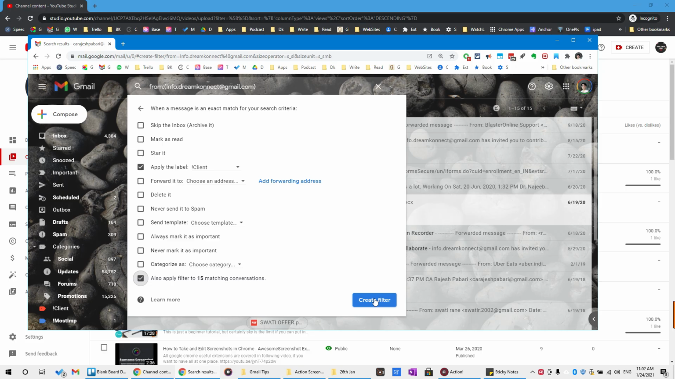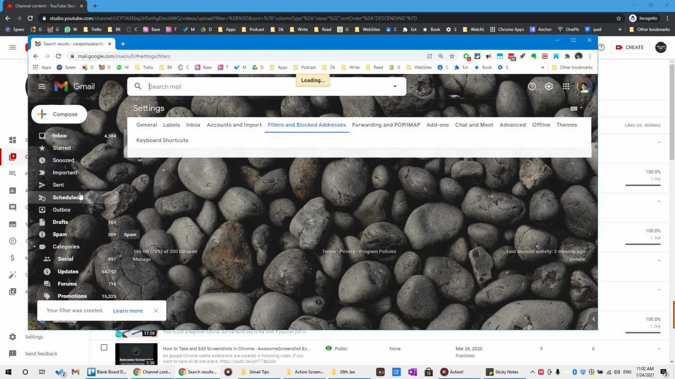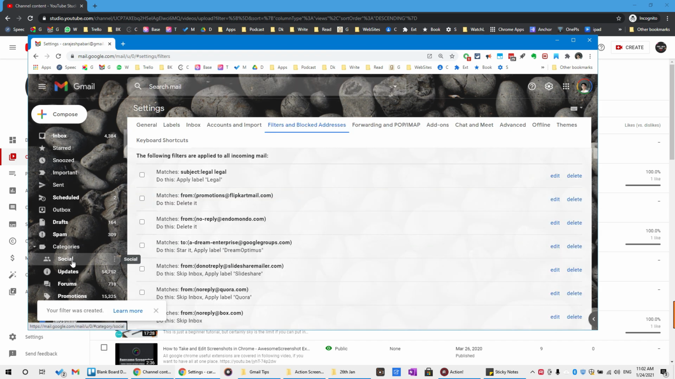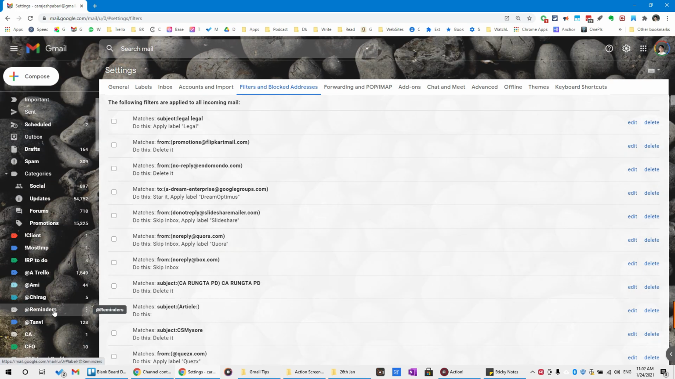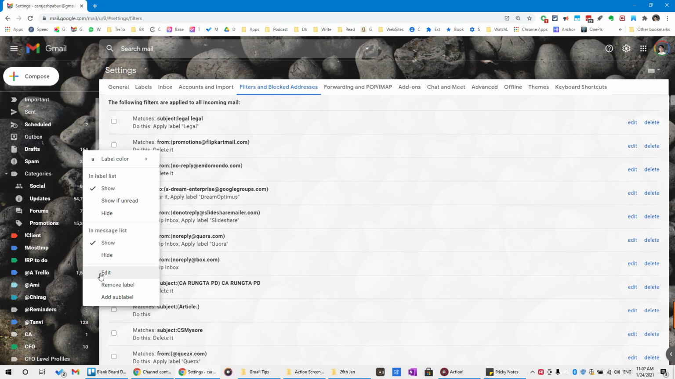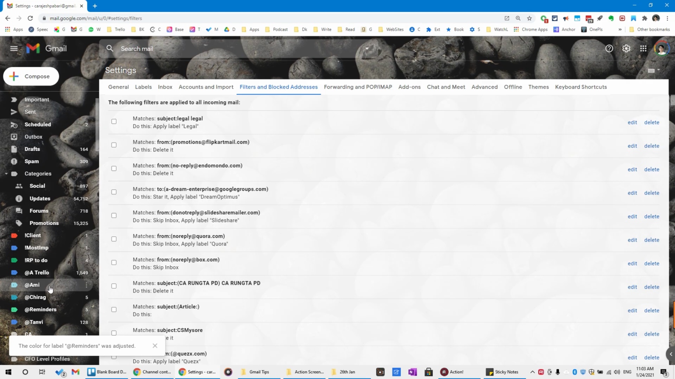If I click on create filter, now what happens is my label will appear here. So when my label is appearing here, I can color them. Supposing this doesn't have any color, it will not be apparent, but when you click here, it will show you the labels. So here it is showing show if unread. Here, if you want to give colors, you can give colors. So it will appear like this.